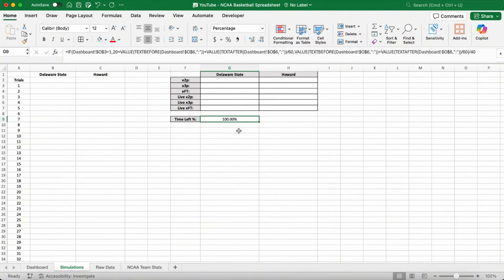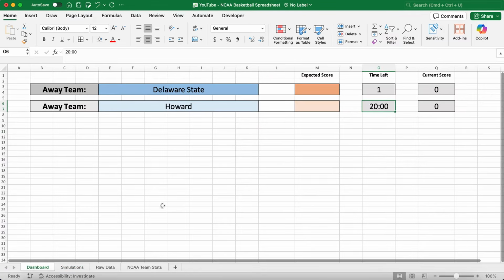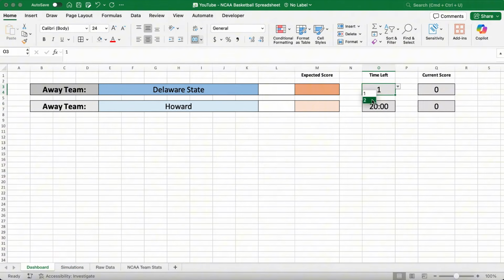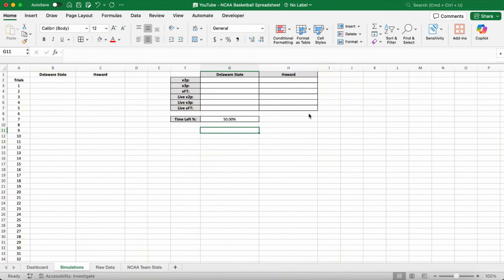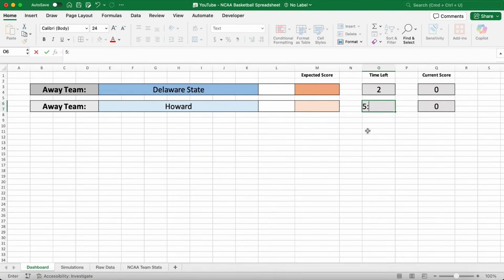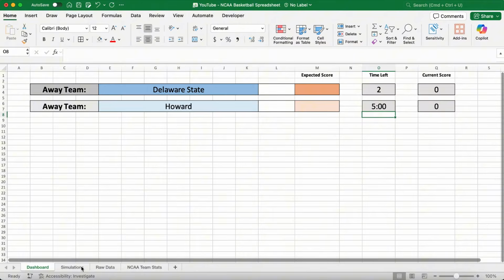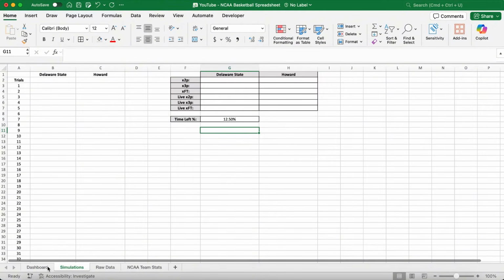and then the time left will become a percentage, which we want as 100 when we're in period 1 with 20 minutes left. If I change it to the second period with 20 minutes left, it becomes 50%. And if there's 5 minutes left in period 2, then obviously there's 12.5% left in the game.